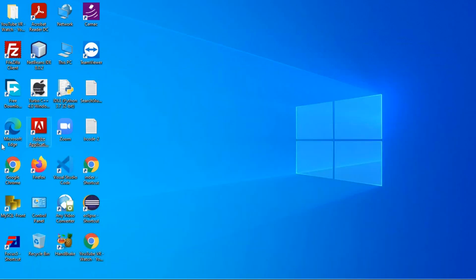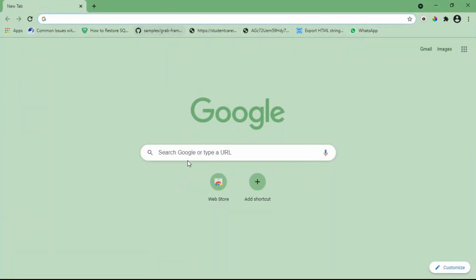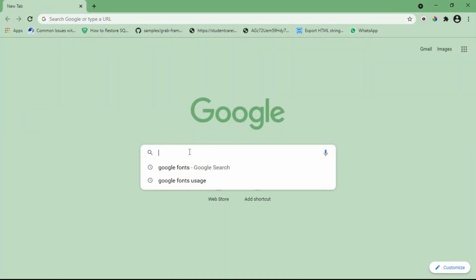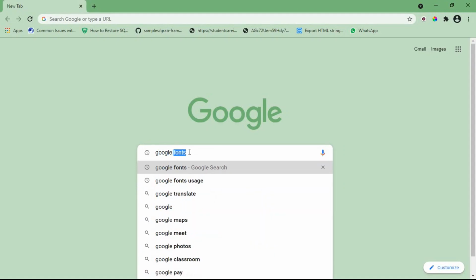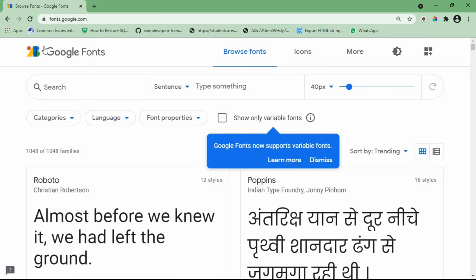To download the Google Fonts, you have to open a favorite browser. Currently I am selecting Google Chrome. In this Google Chrome you have to type Google Fonts. Now it will show you the website link, which is fonts.google.com. This link is available for us. Please click on that Google Fonts. When you click, it takes you to the fonts.google.com website.